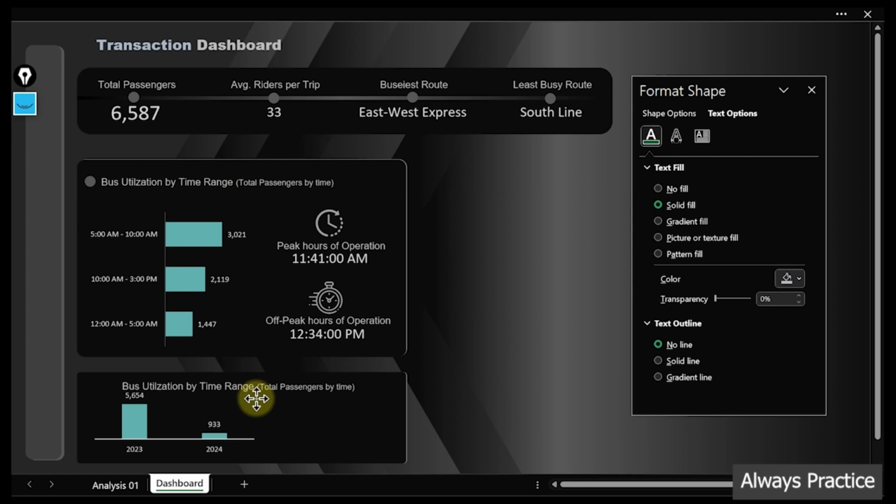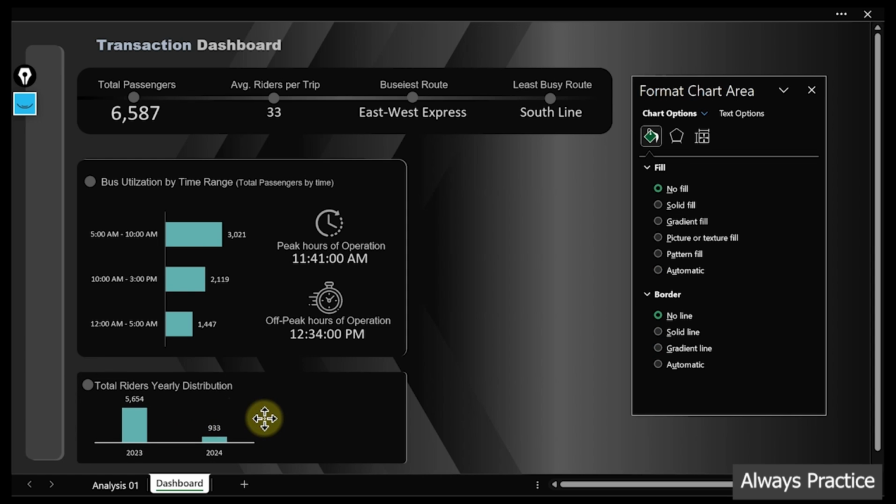duplicate the previous one, have it here, and just edit it. So what I'm going to do now is to say total riders, yearly distribution. Okay, so we have this now. I'm going to keep it here. I'll get a circle, Ctrl D to duplicate it. I'll move it around here just to beautify it. So my chart here should be shifted a little bit.